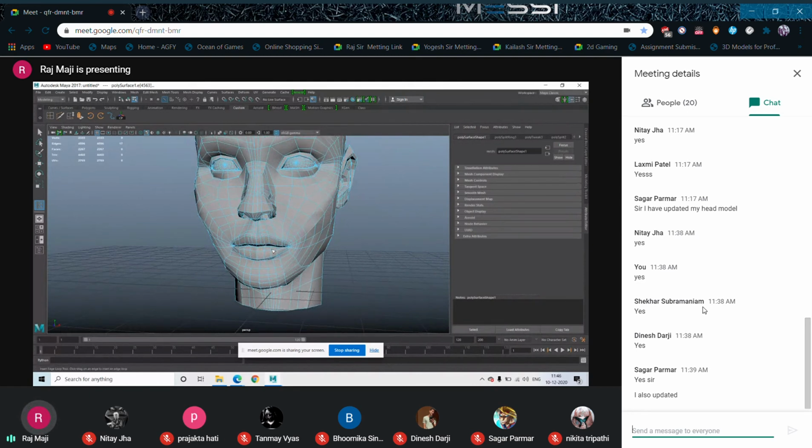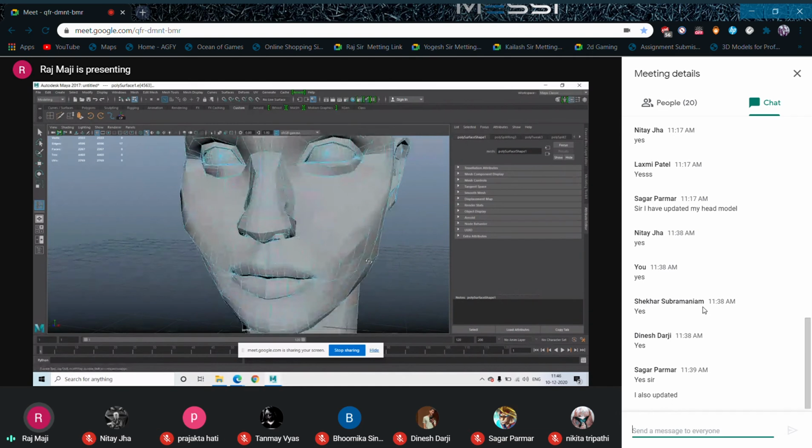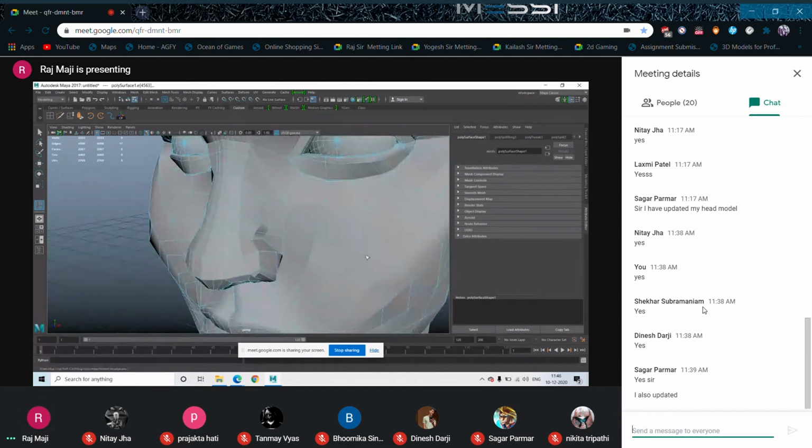Can you see the difference, all of you? Nitai, understood? Yes, sir. This was the problem. Yes. And I think this one I have created, or previously it was there, don't know. But need to manage it.